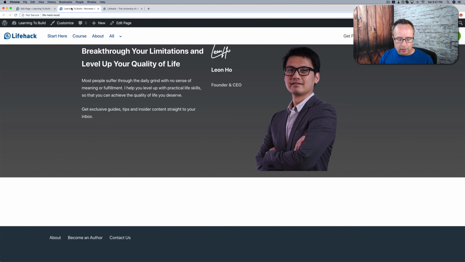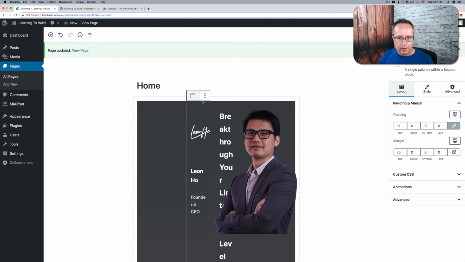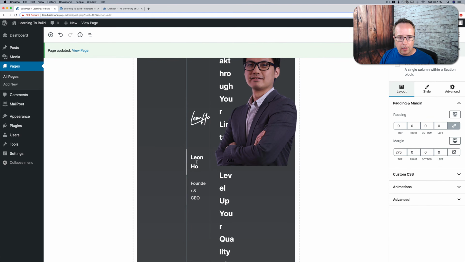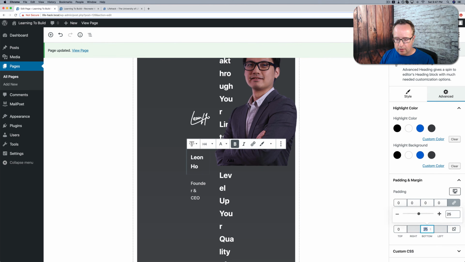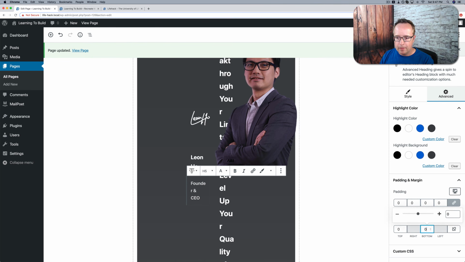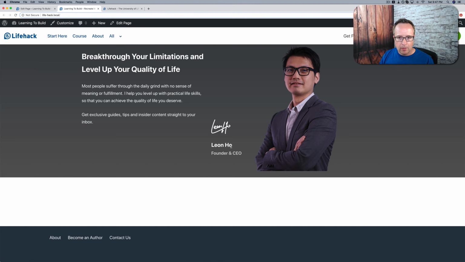Click on update, see how that looks out here. That should go down even farther. Let's make that 275. Update. That looks a lot better. Let's change the margin down below the name to make that a little smaller gap so they're together. Go to advanced, padding, 25. Under the founder, go to advanced padding, make that 25.0, update. There we go, that's a bit better.